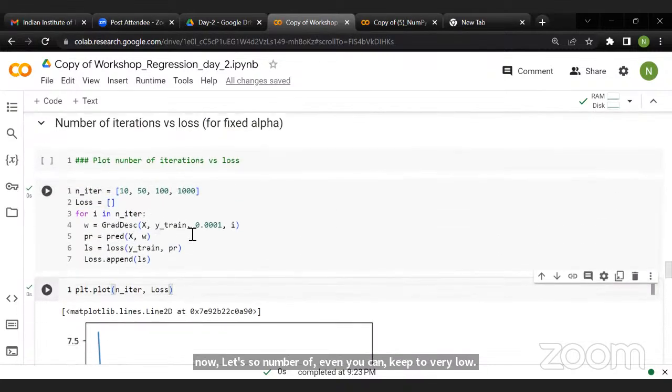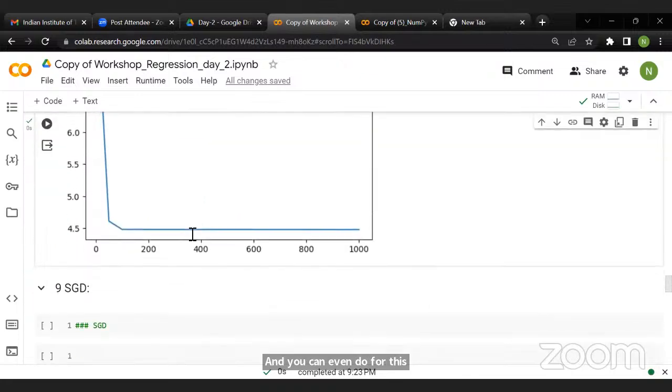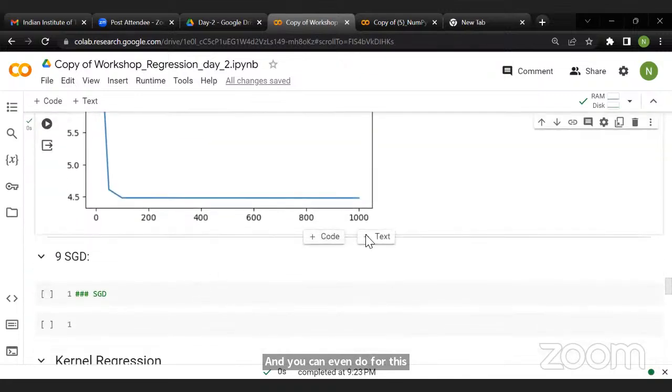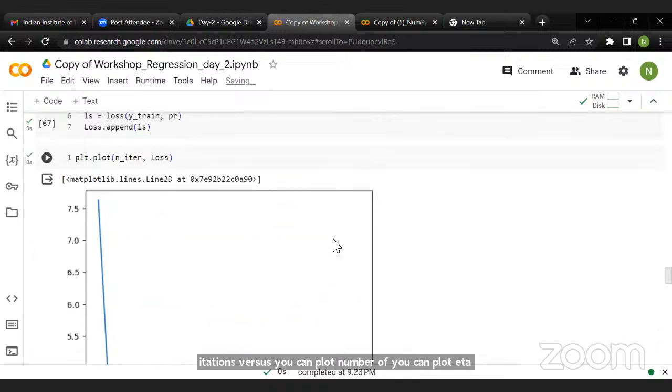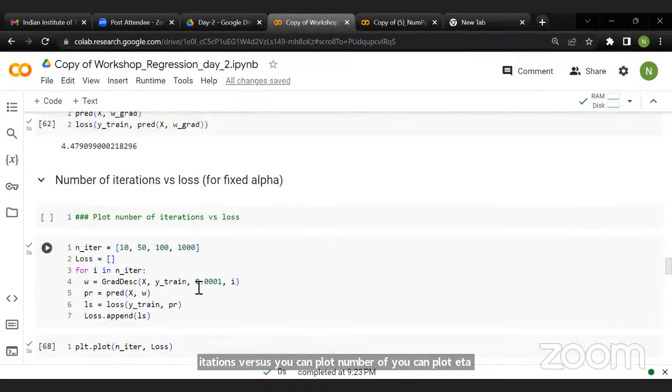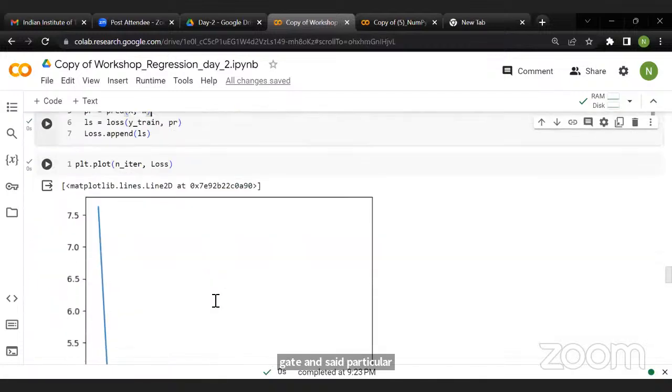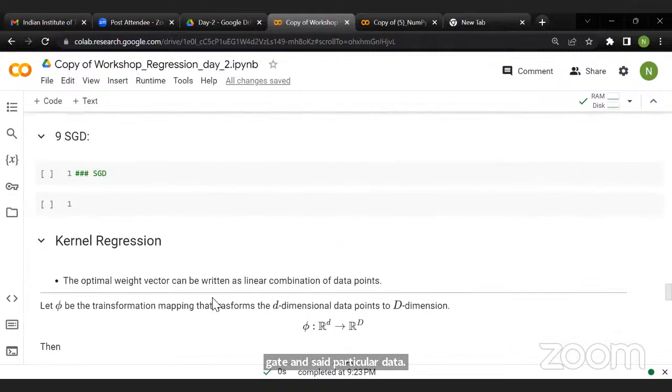And you can even plot eta versus loss, right? In this case, rather than iterations, you can vary your learning rate, set a particular eta or learning rate, and then plot that.